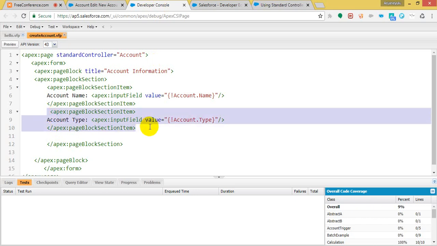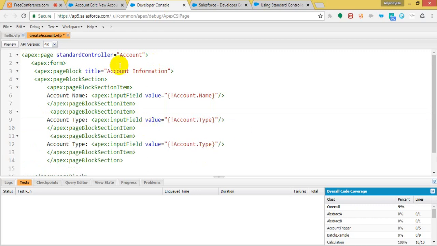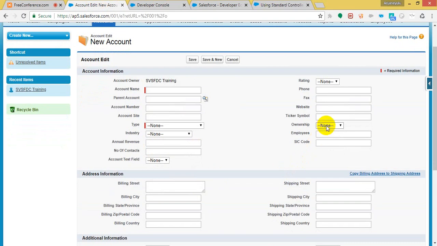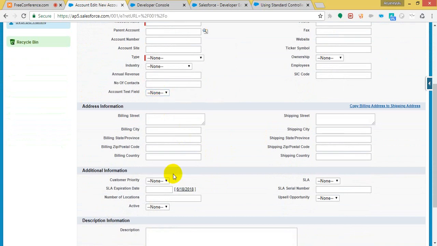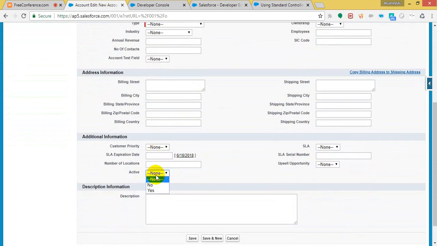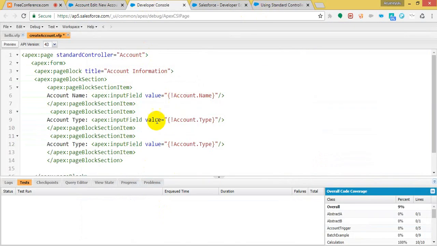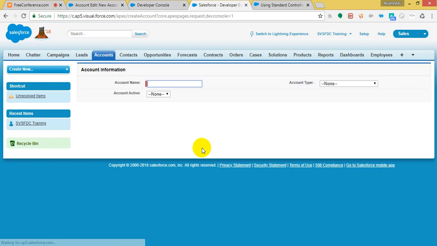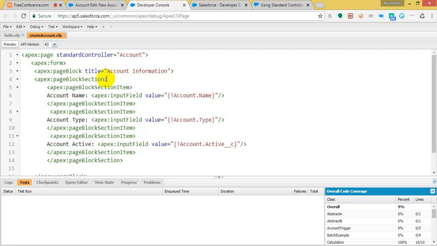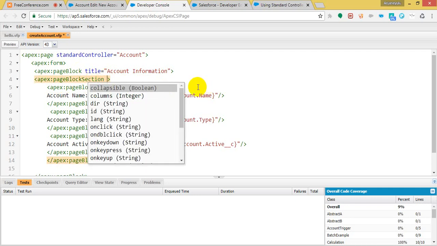Now if I create one more, page block section name, let's say active. Active is the custom variable, right? Account active status. So you can give your own label name here. It comes like this.